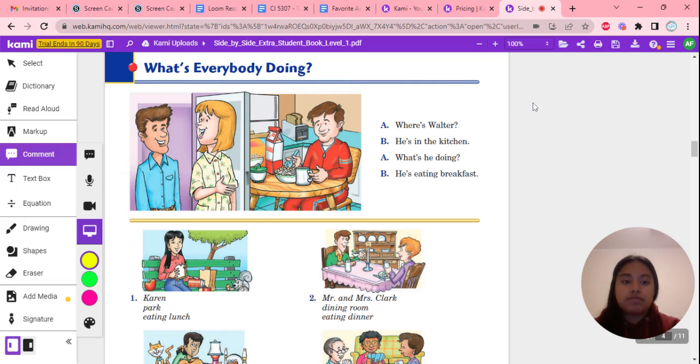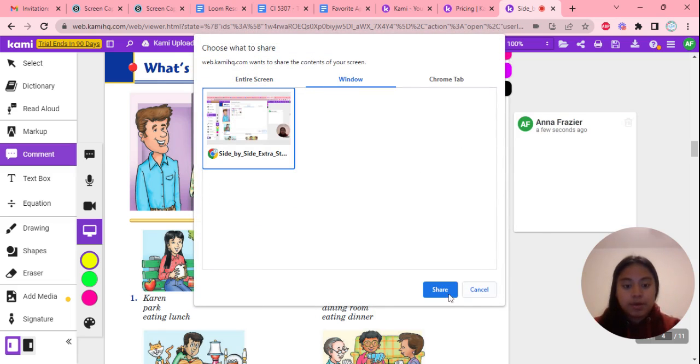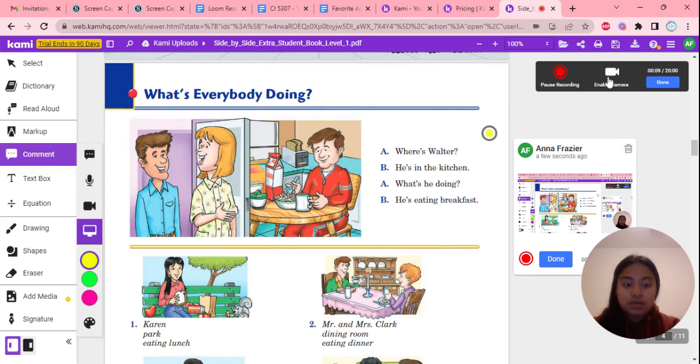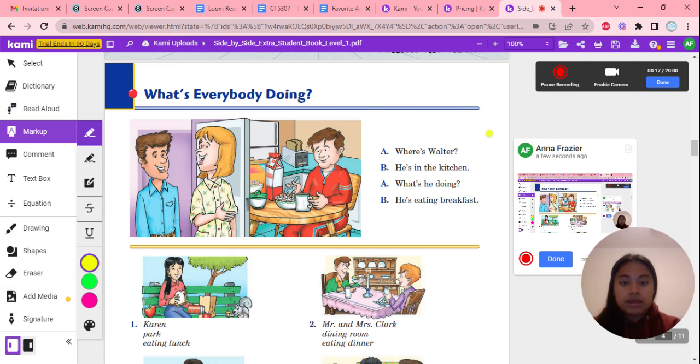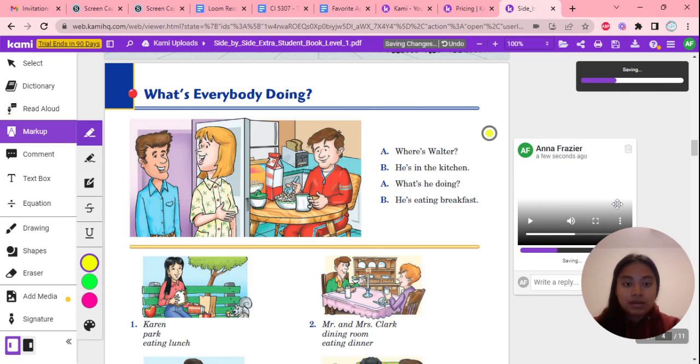So click on it, click on the page, click what you want to share. So maybe my window, share, and now they can see what I'm doing. And you can also choose to have a video of you or not, either one. And you can start annotating the document the way that you want to, either by using a text or drawing or highlighting, any way you see fit. And when you're done, just hit done. And it'll upload.